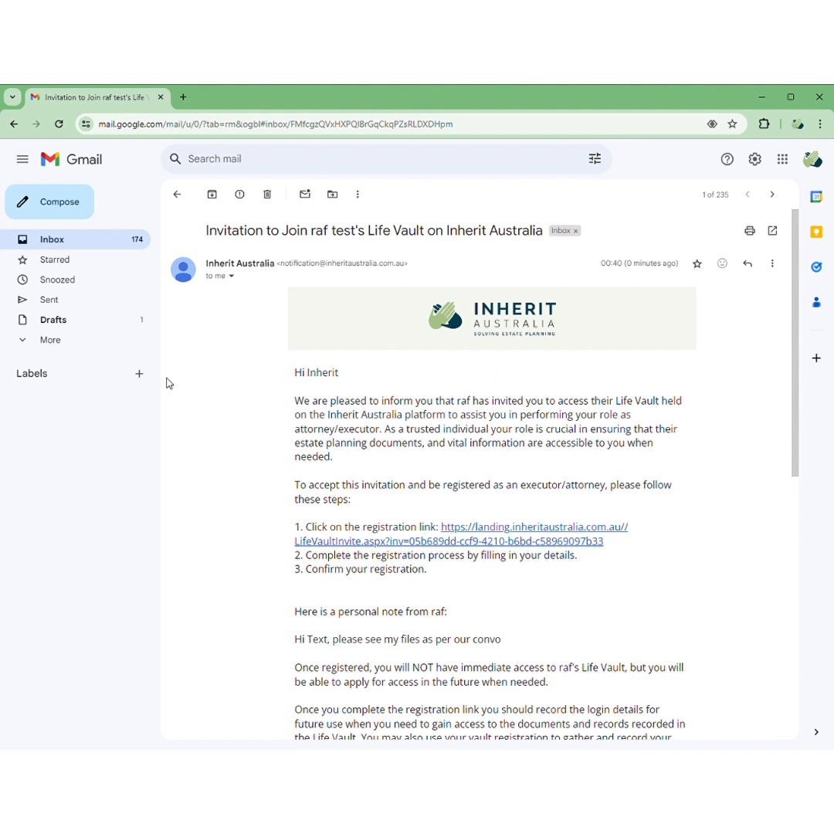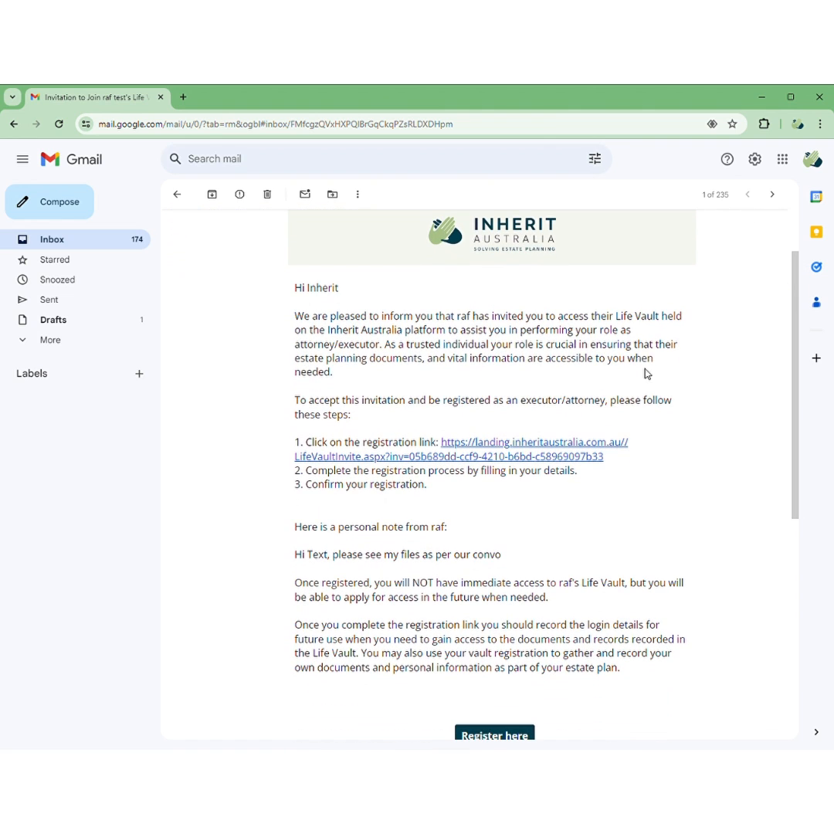Now let's have a look at the executor email. The email will include the invitation details, a unique confirmation link, and your personal invite note. When the executor clicks the invite link, we will ensure his or her identity by asking them to log in to Inherit.